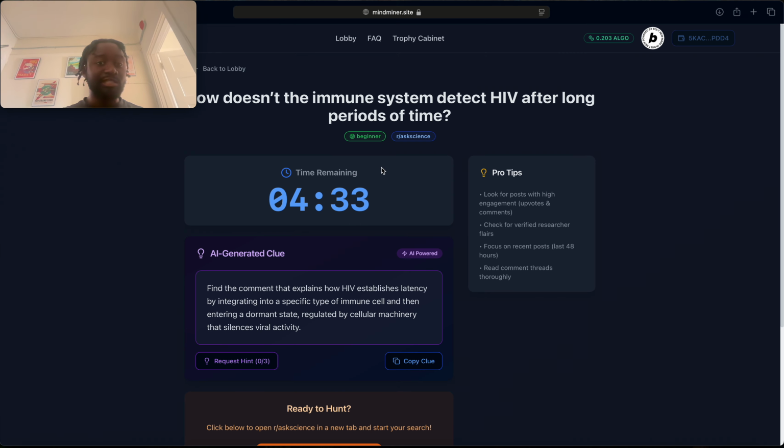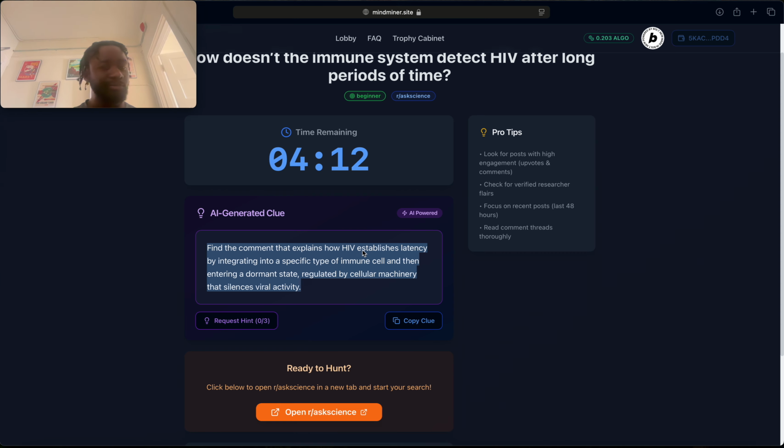So based on this, I think you have the beginner, medium, intermediate, and expert. Those are based on how many posts and comments are there on that page. But this one's talking about how the immune system detects HIV after long periods of time. And the clue we have here is: find the comment that explains how HIV establishes latency by integrating with this type of immune cell and then entering a dormant state. This clue is the part that is AI generated, and it's what the Gemini LM does, which I believe is using the 2.5 Flash or 2.0 model.